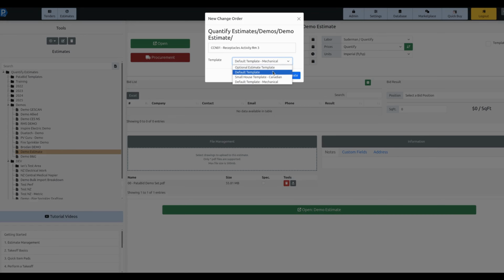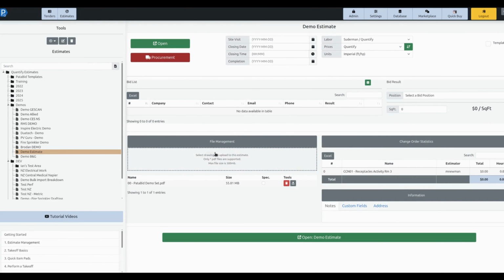And we can select a template to create this from. If we've got a standard change order template that we want to use, or no template at all, I'm going to switch over to our default template here and hit create. And now that will go in underneath our estimate here. And you'll see that the estimate now has this change order statistics area where it's going to track essentially all of the change orders that you do underneath this estimate with the total and manpower variances in here.